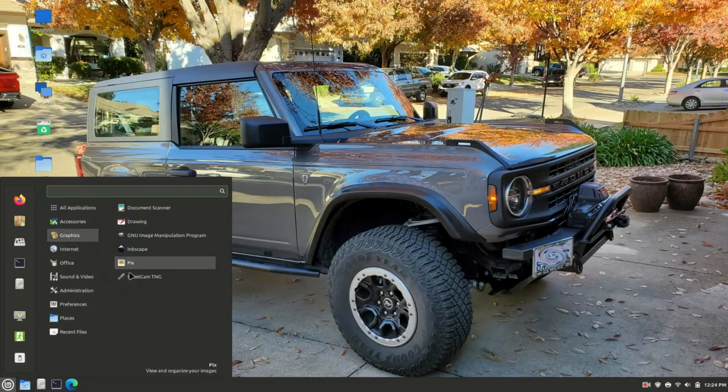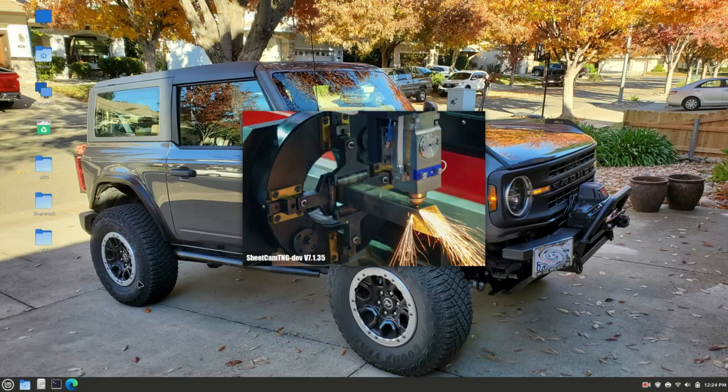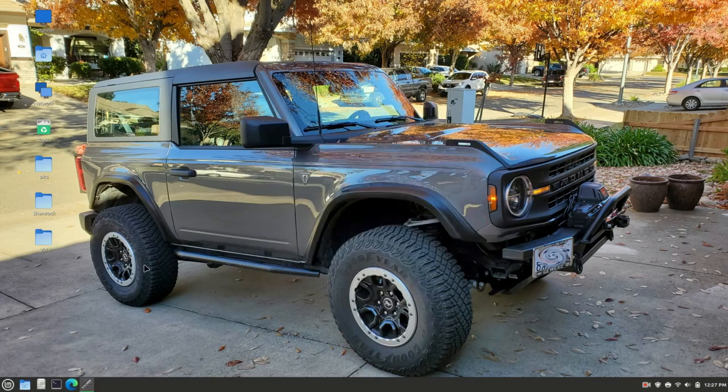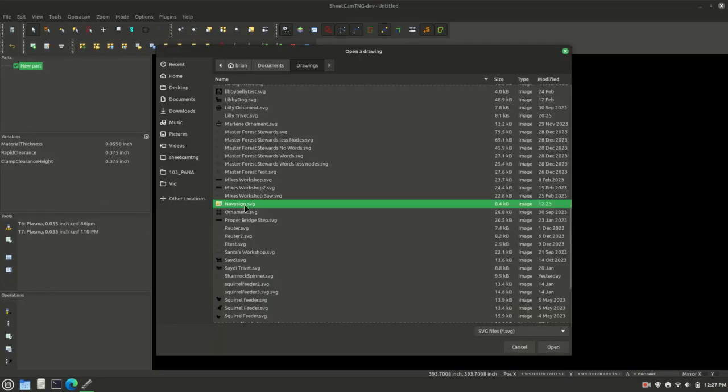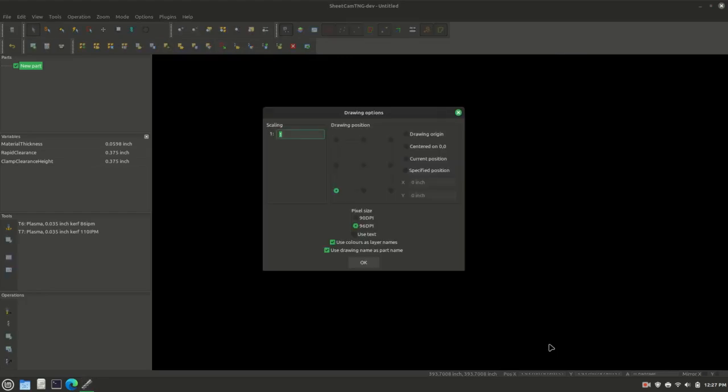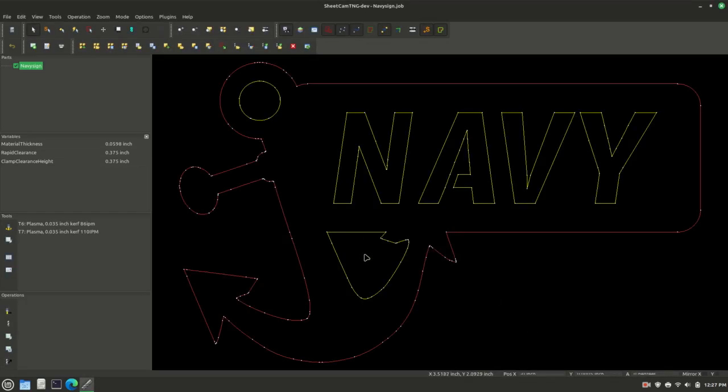Go to graphics, open up Sheetcam, and import our drawing. Navy sign. There you can see our drawing. The internal pieces that will drop out are yellow. The red is the perimeter.